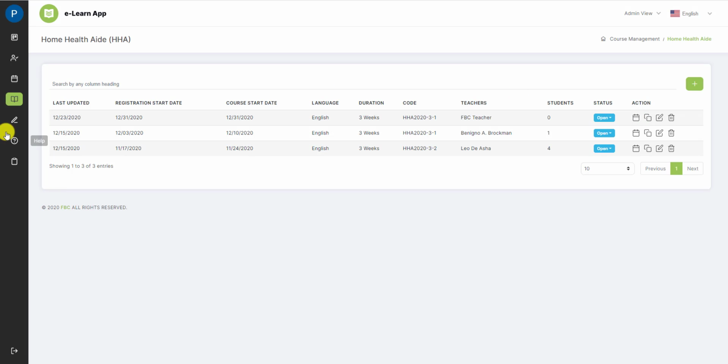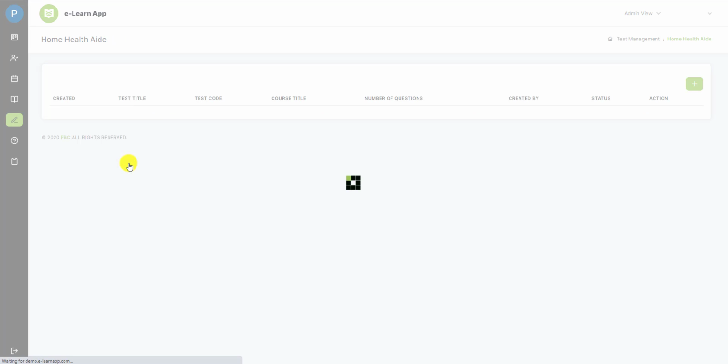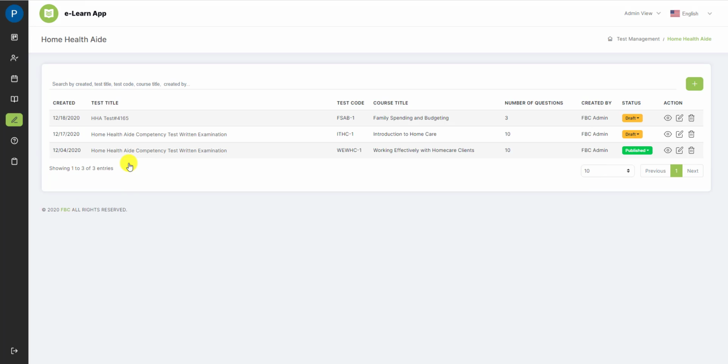Now, let's move on to the next module, which is test management. Over here, we see a similar structure to the course management. Just like the course management, we have three different programs over here, which we will have to choose from. For now, I'm selecting HHA. On HHA, I see a bunch of different tests that are posted. Over here, like course management, we see the test list screen.